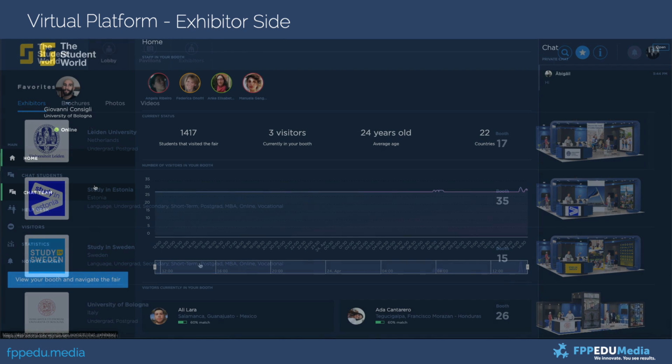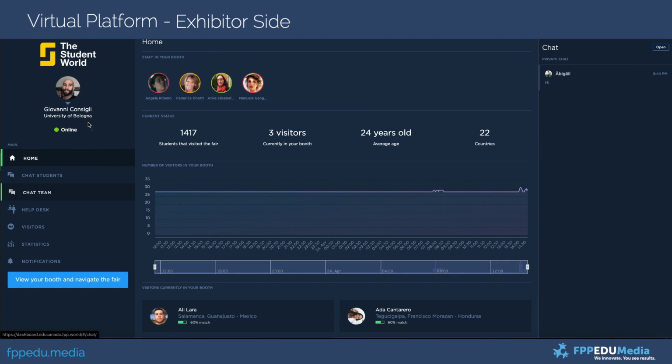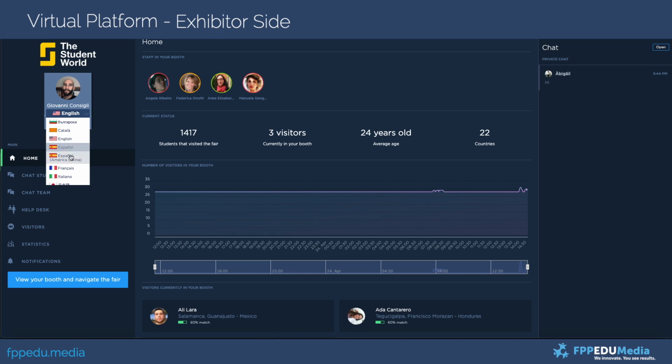Now we move on to the exhibitor side. Also for exhibitors, the platform runs entirely from the web, so there's no need to download or install anything. I have logged in here as Giovanni from the University of Bologna. It's also possible for exhibitors to change the platform's language.